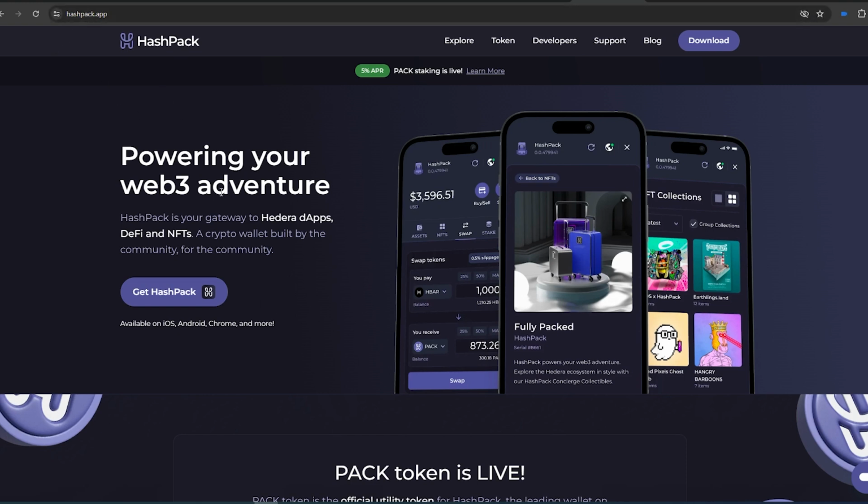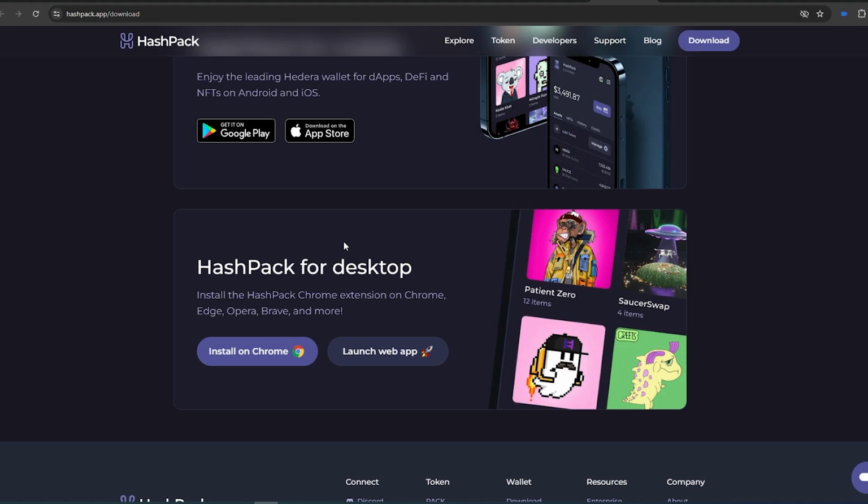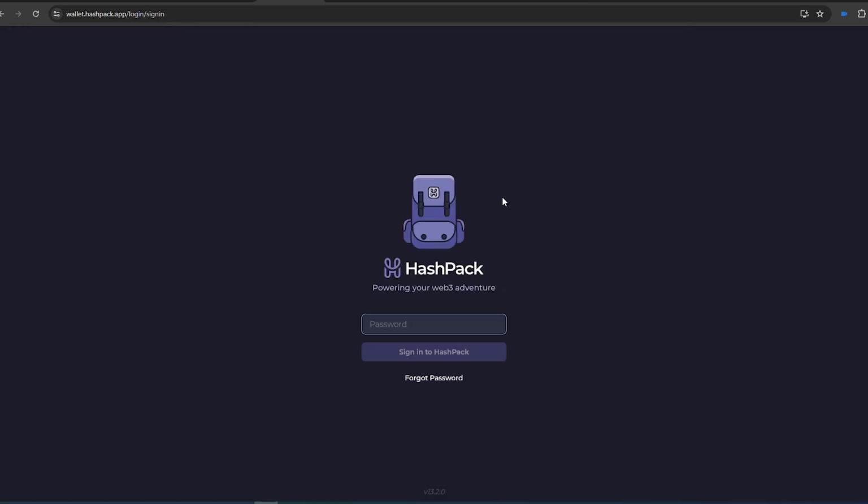below, and in here you're gonna see either download or get HBAR. Just press on get HBAR and it's gonna give you a couple different options, and like I said, it's available on mobile. You can download for Android or Apple, and you can either install as an extension or launch in the web. If you press on launch in the web, the interface is gonna be exactly the same. You're just gonna be presented with this screen right here.